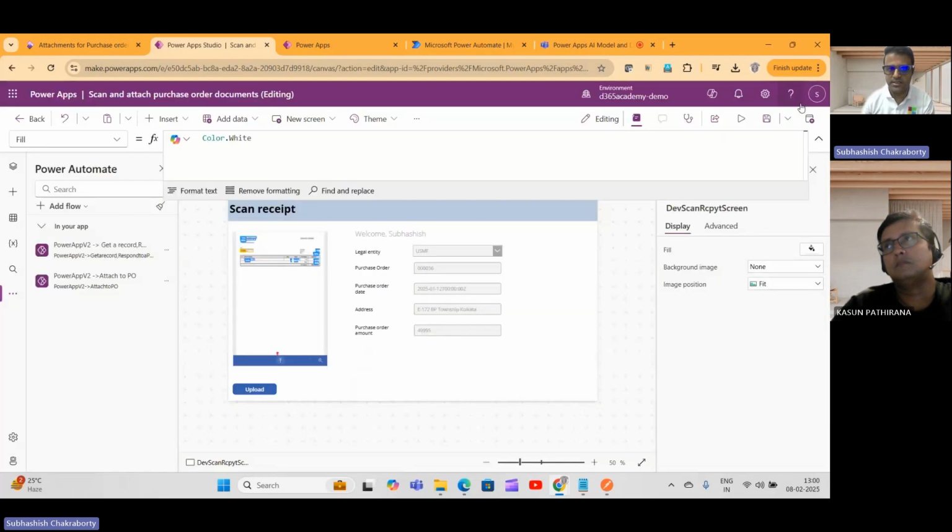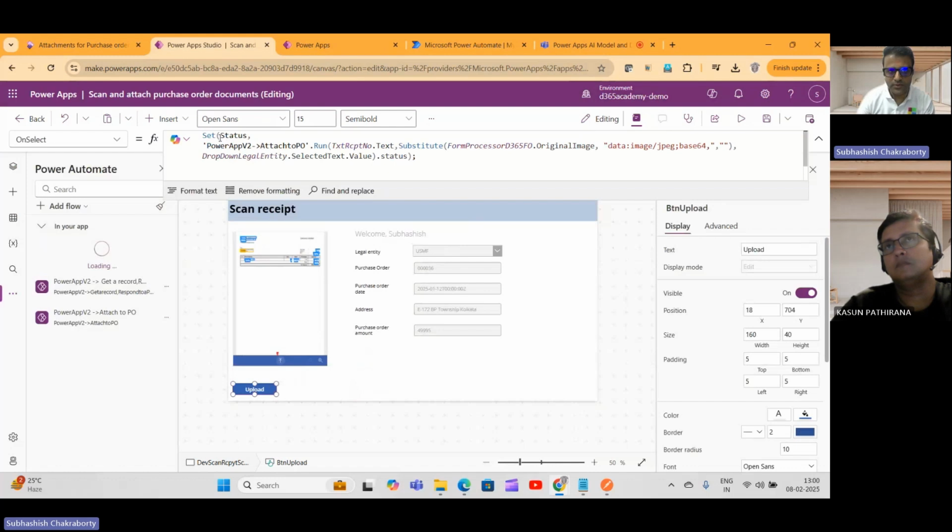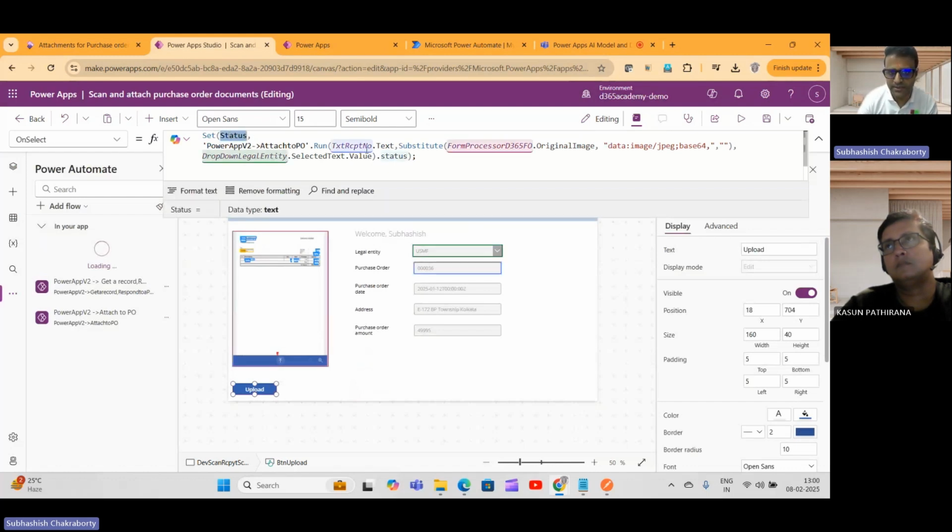If you close this and come back to what is happening against this upload, I am creating a variable called status, into which I'm passing the purchase order number, which is this.